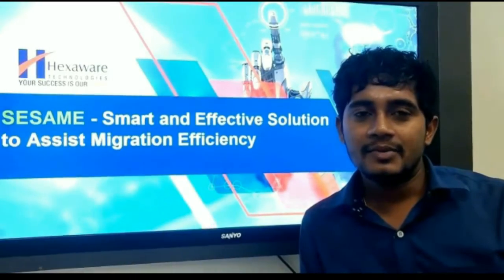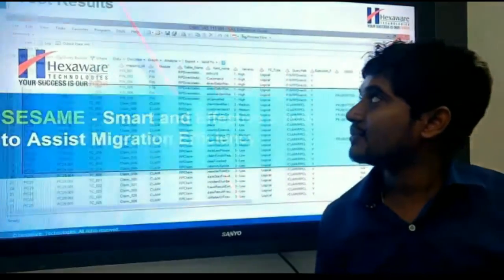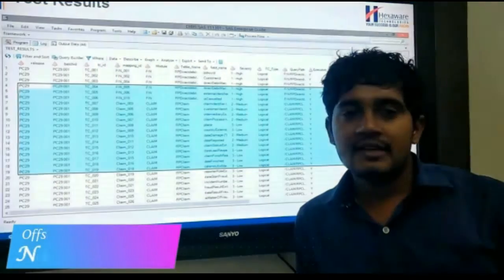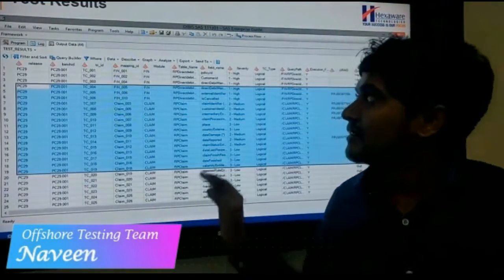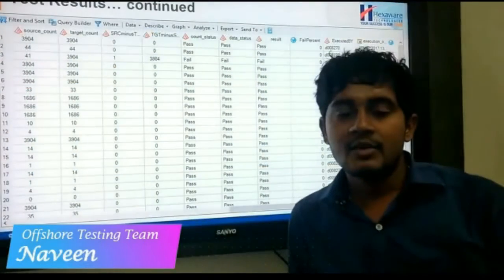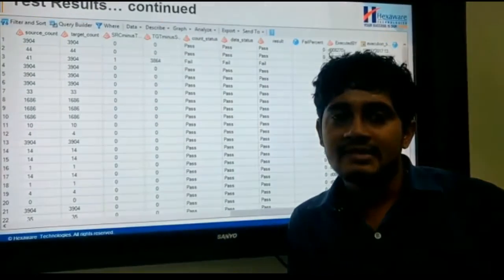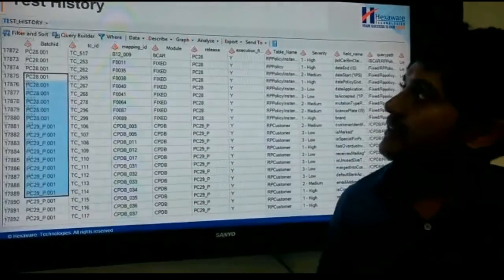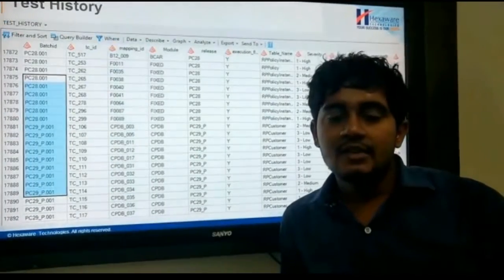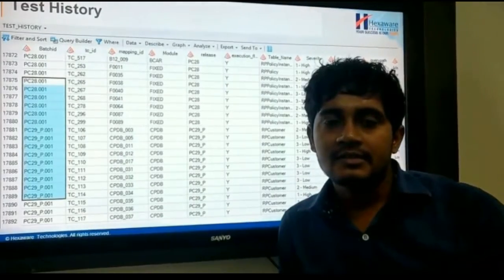SESAME generates multiple reports. The first one is the test results report, which contains the detailed execution status of the current run. The test results report also contains the count of source and target records, sanity check for the count, and the data comparison status. The next report is the test history report, which contains all consecutive test results for the entire release.